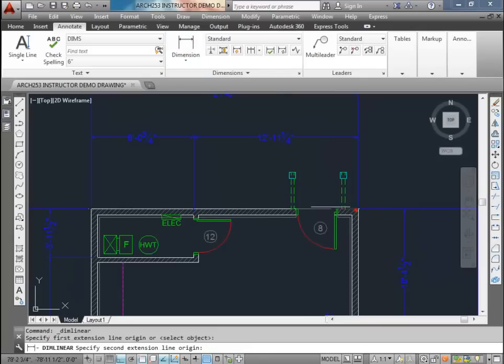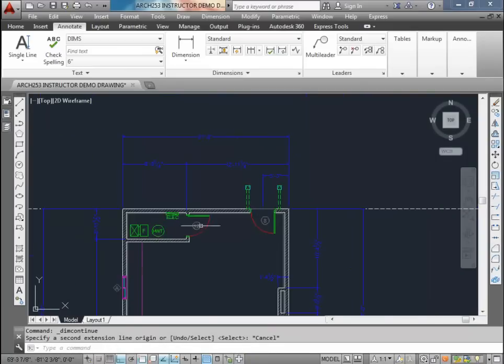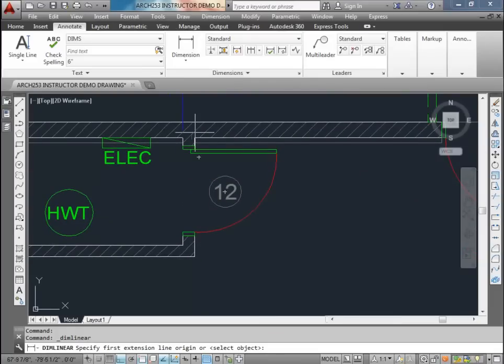So let's dimension our openings now. That's going to be the third string. We usually dimension to the center line of any opening. And actually, one dimension is fine. We don't need to dimension all the way across. As long as we have that opening located, we don't have to dimension to each one.